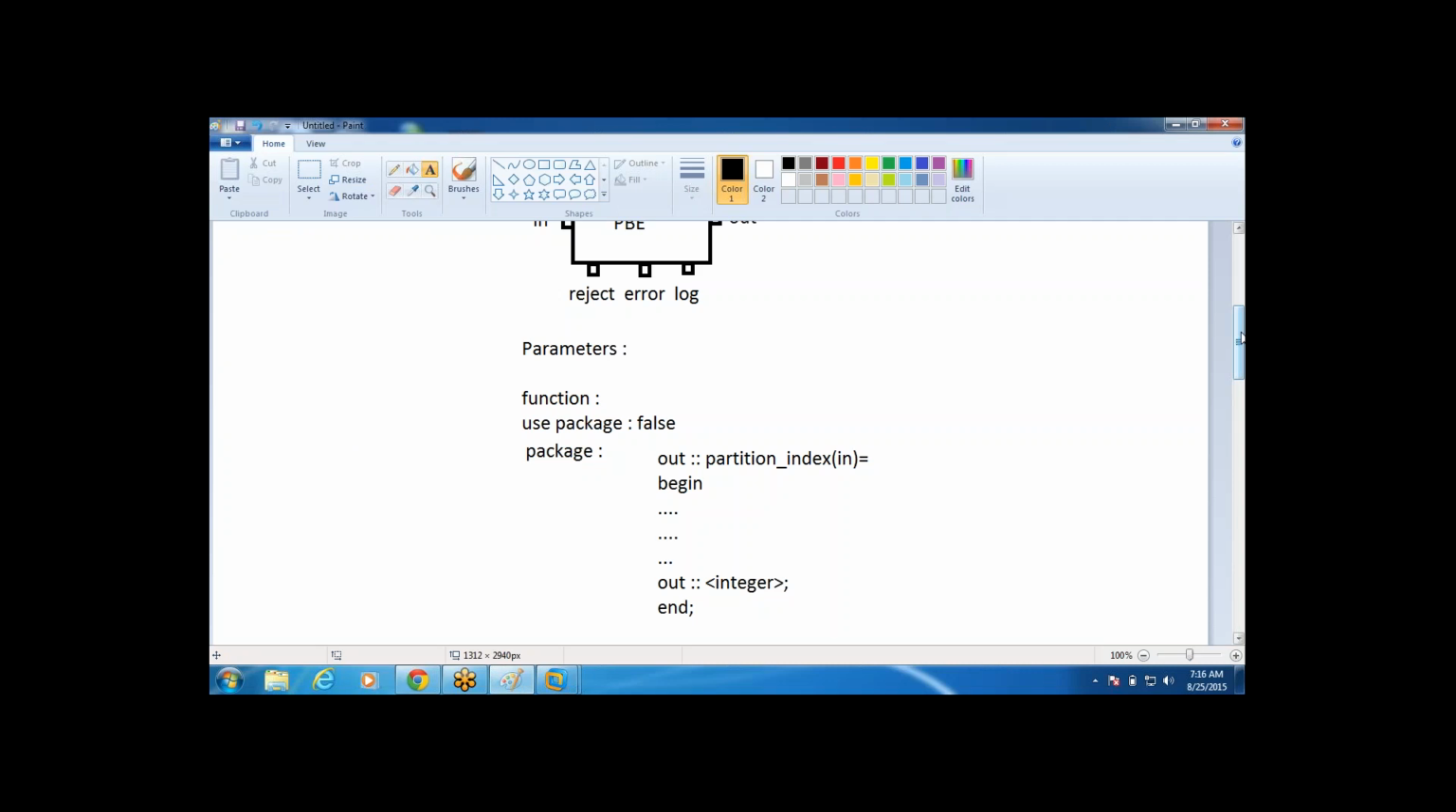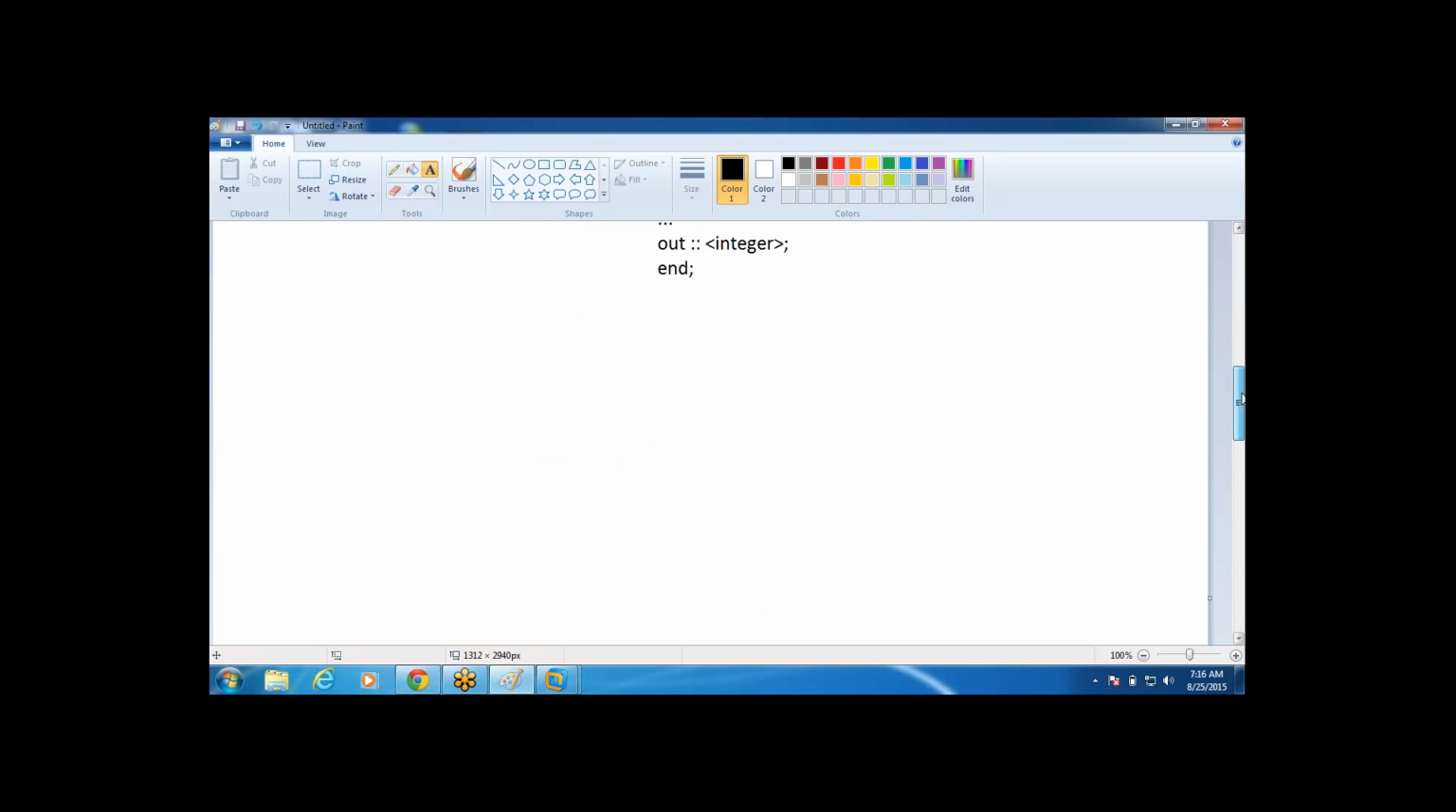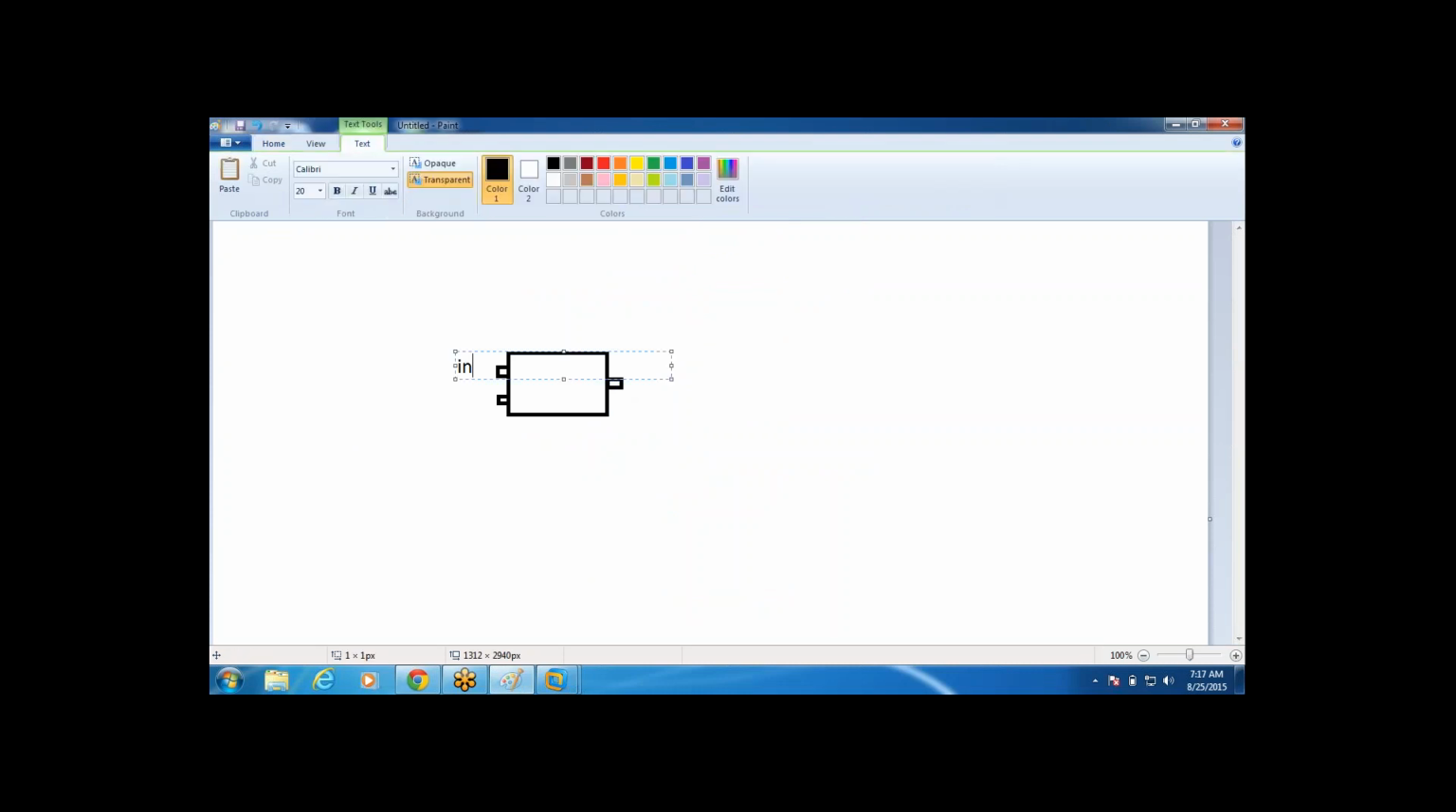And next we have is partition by range. The partition by range component has the input port and the split port, two input ports and one output port. According to the split value, it will decide to which partition it has to send the record. Input and split.